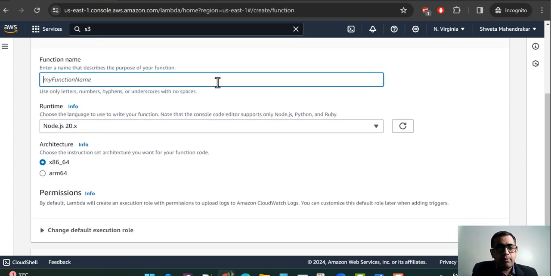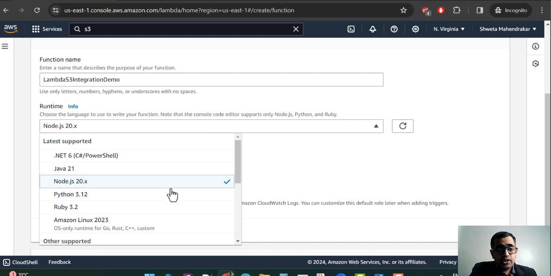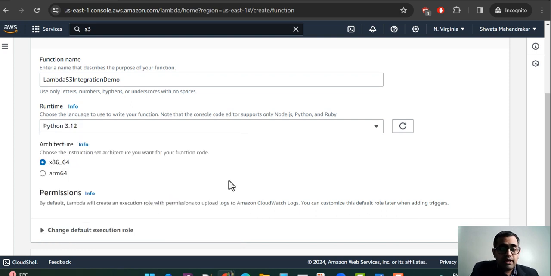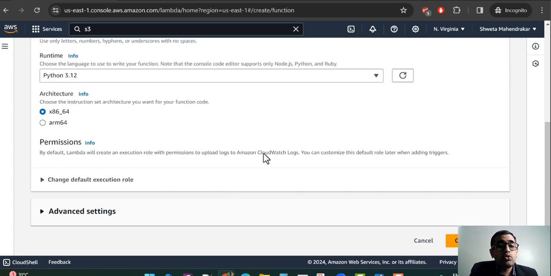I'll provide just a name such as Lambda S3, let's not use the hyphen, S3 integration demo. Let me use this name. Now the runtime that I want to choose here is Python. I'm very comfortable using Python, as I've already told you, and I don't need to do anything else. I'll just leave everything as default.